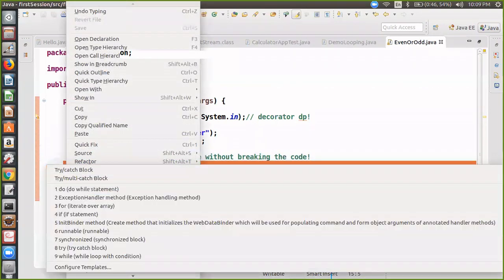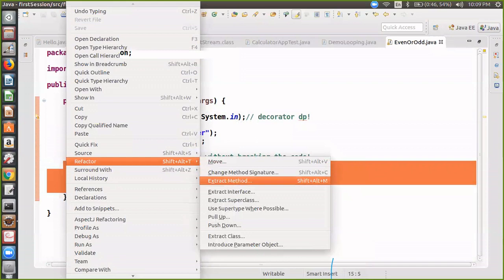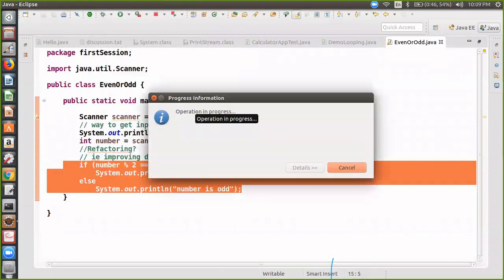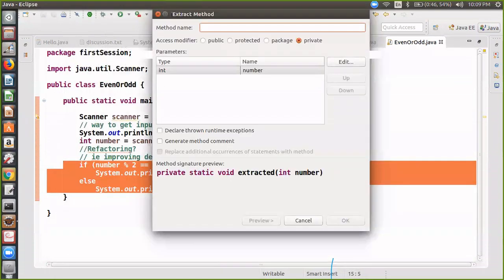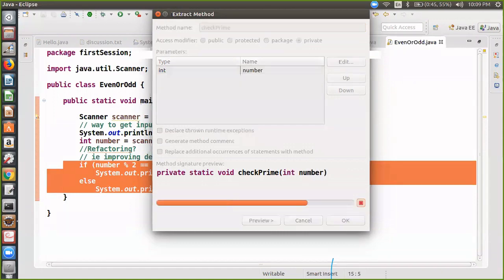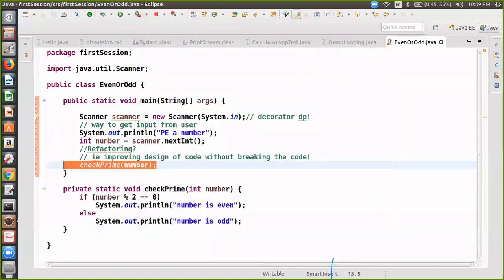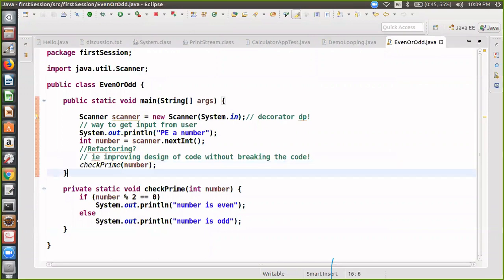So what I can do here is use extract method. I can write extract method, and for the method name, let's say I write checkPrime. So I can write something like this. See, it's very easy. Now we have refactored our code. Rather than writing that code here, we have defined a method checkPrime, which should work.